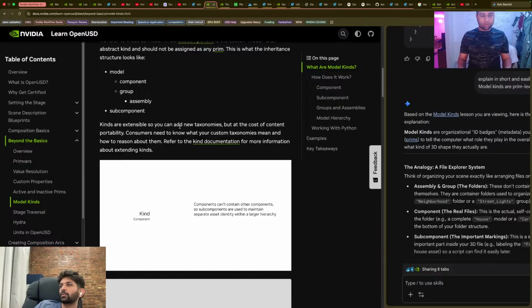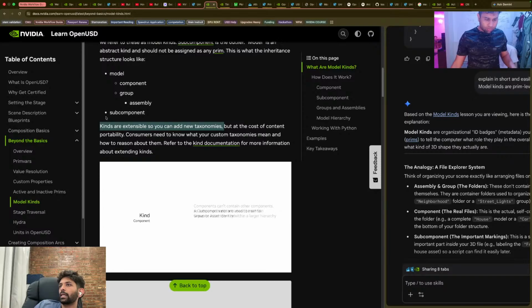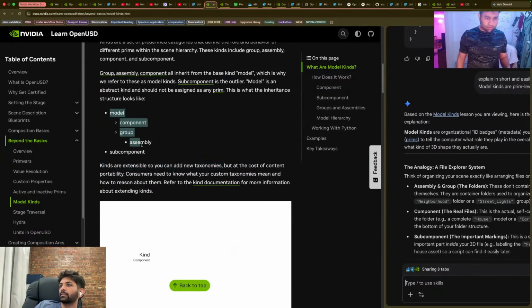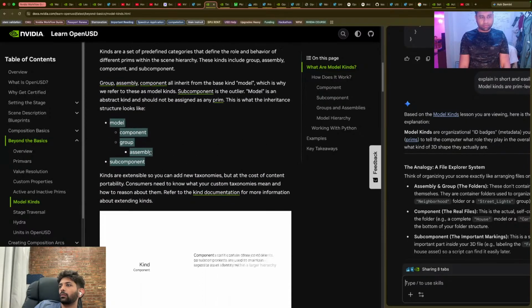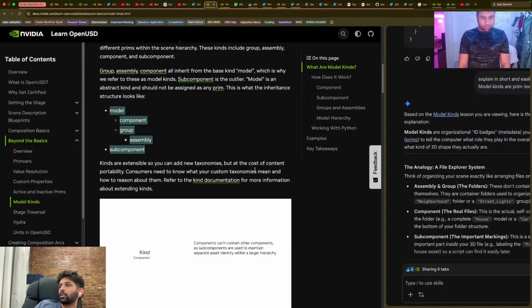Kinds are extensible, so you can add new taxonomies. So these are all kinds. But at the cost of content portability. Customers need to know what your custom taxonomies mean and how to reason about them. That's why we were trying to come up with our custom taxonomy over there. Refer to the kind documentation for more information.